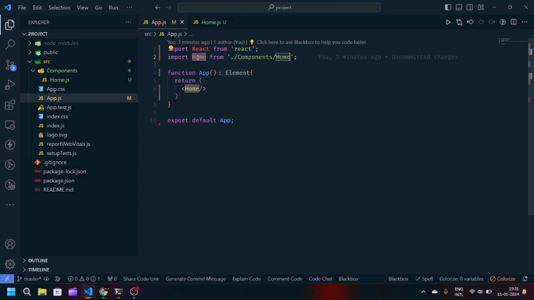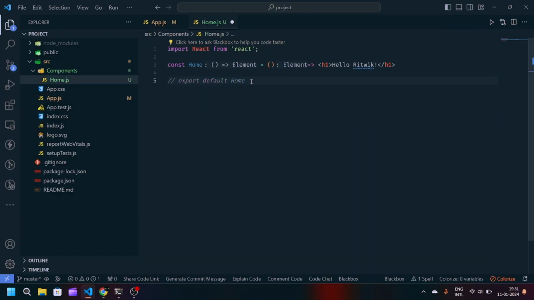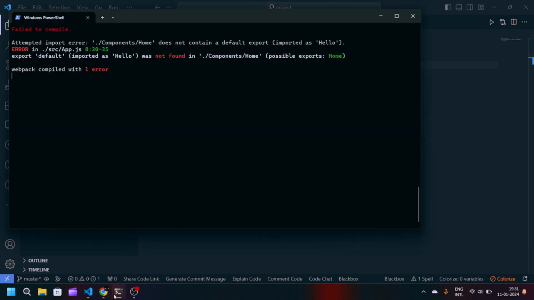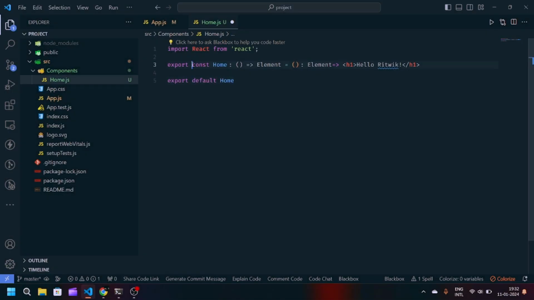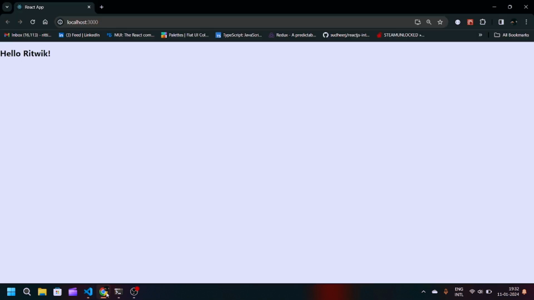Now if I change this name also, let's suppose I write hello, and same here, then also our code will work fine. But the thing is, let's suppose I remove this export default and I just use export const home, so that it can be imported in app.js. It will give the error. You will see export default imported as hello was not found in components/home. The name hello was not present. So we will uncomment this export default, and we will remove this export from here. This is only for learning purposes. Now you will see our code works fine.